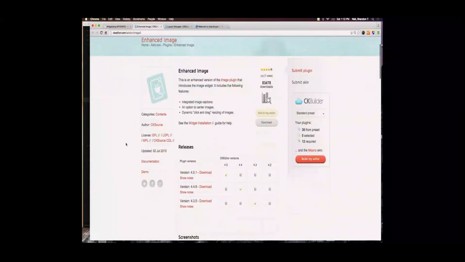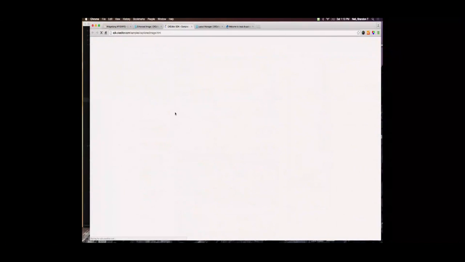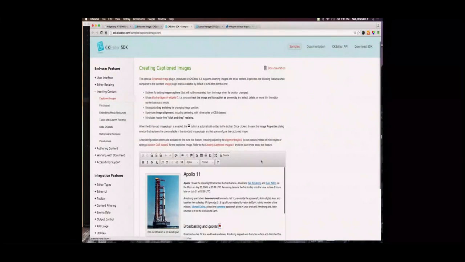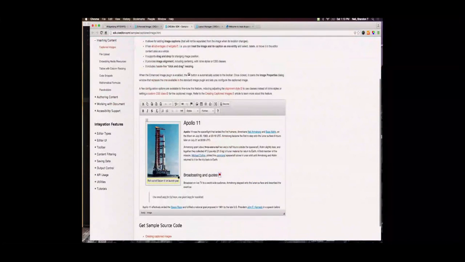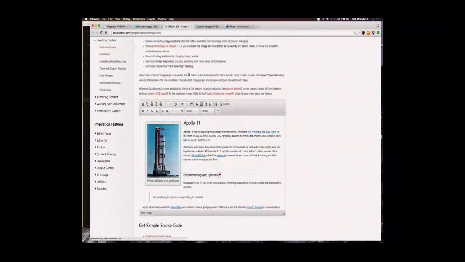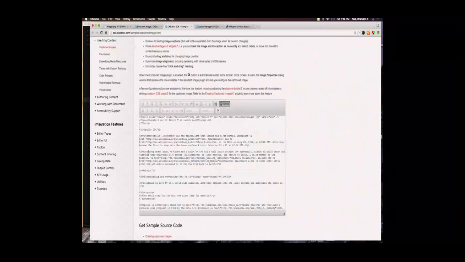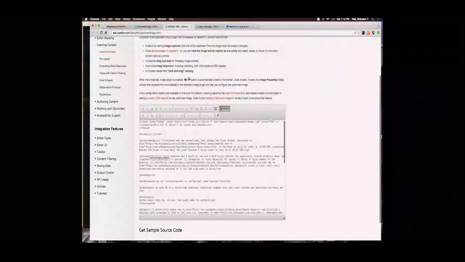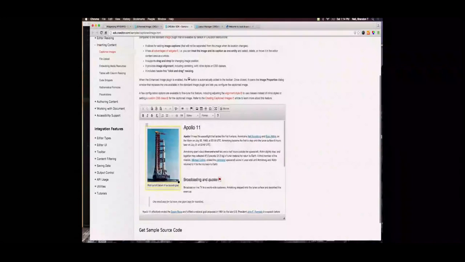Oh yeah, okay. And then here is the advanced, or the enhanced image. So here's the image, here's a caption, and it has an option for selecting a captioned image or not. So right now, since it's captioned, and if we look at the source, maybe it was a bad idea, but it has the figure in there, and if you turn off the caption, it changes it back over to an image.